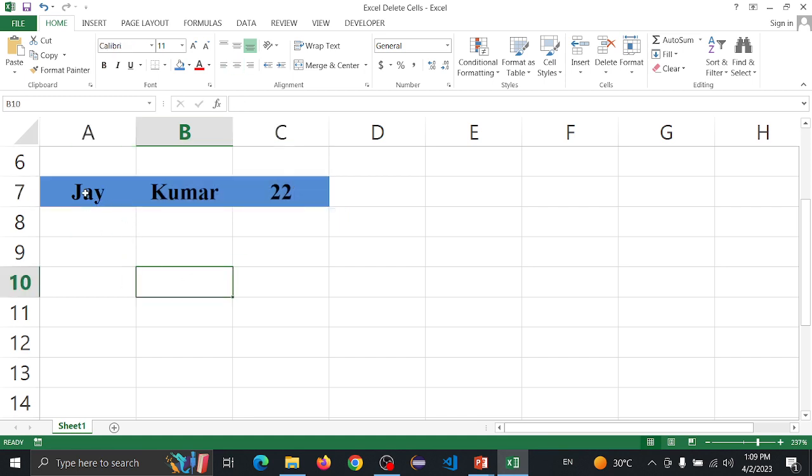So now what I will do, I will select this row and press the delete button from my keyboard. So right now you can see I have pressed the delete button and after that the data is deleted, but the format is also still there. The format is not deleted.